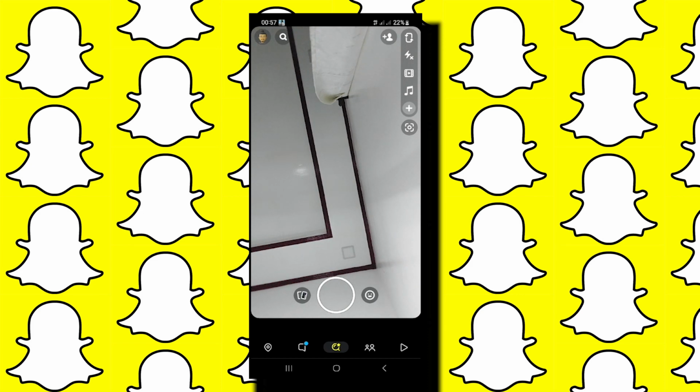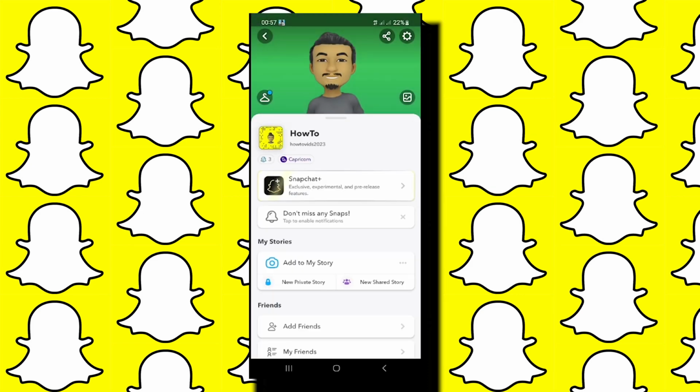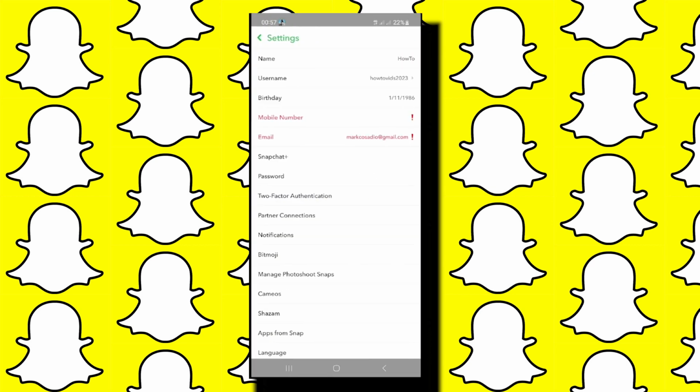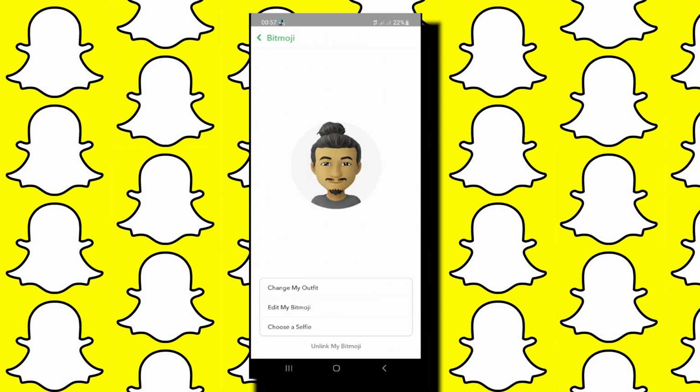So first, let's go ahead and open up Snapchat. Now tap on your profile picture and tap on your settings. So here in your options, we can see this Bitmoji. So from here, you can tap on choose a selfie.